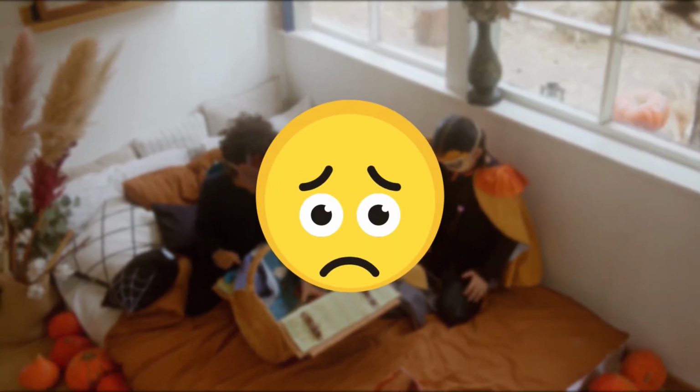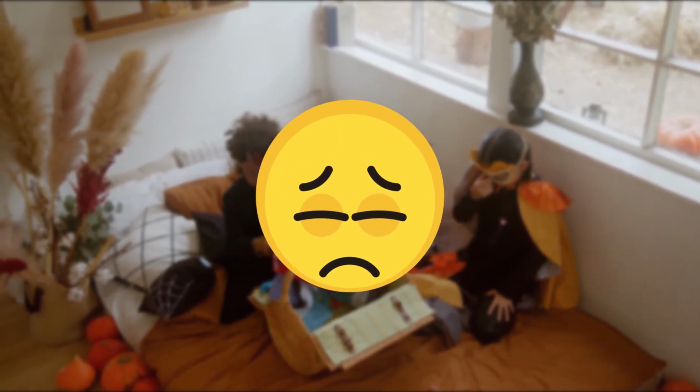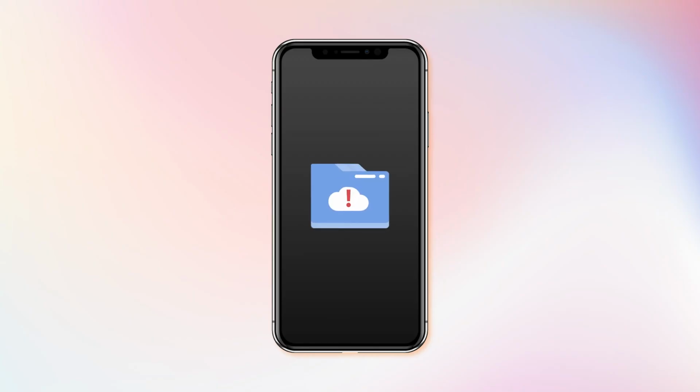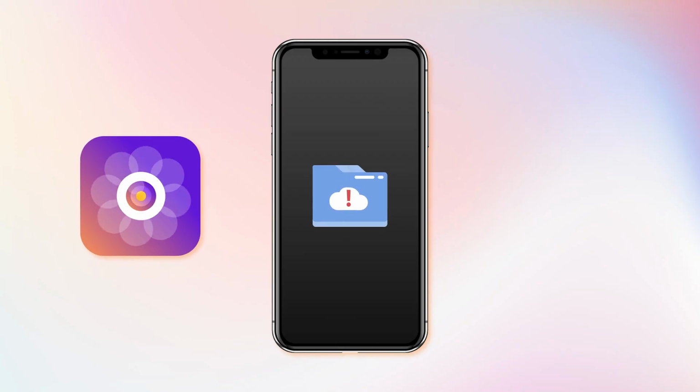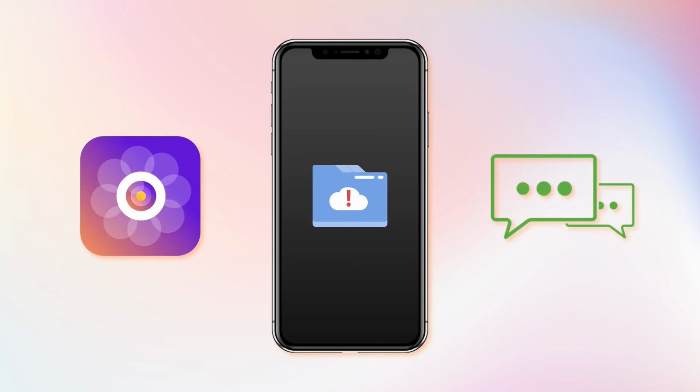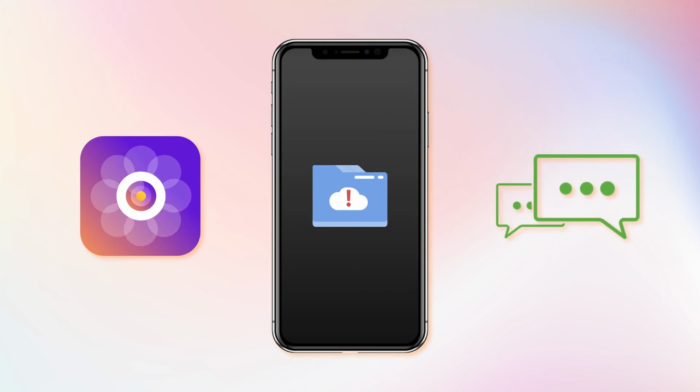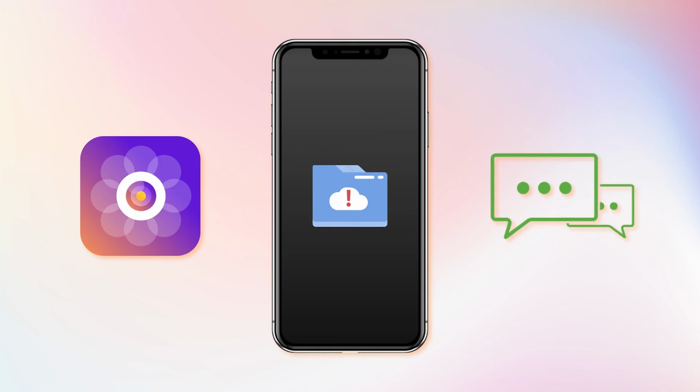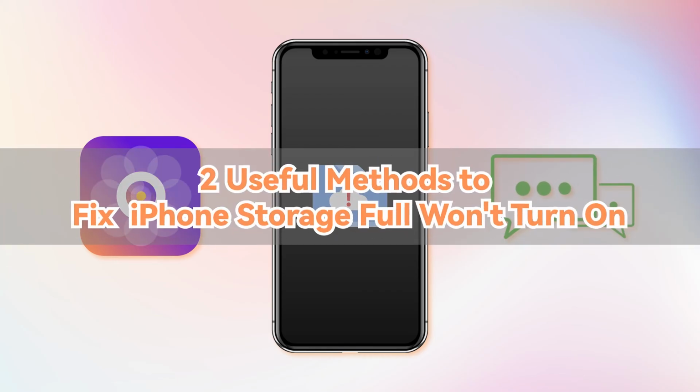Some bad things will disturb your good feelings, such as your iPhone storage is full and won't turn on. Then you cannot take photos or chat with friends. That's terrible, right? Take a breath. This video brings you 2 useful methods to easily troubleshoot your iPhone storage being full and not turning on issues at home.